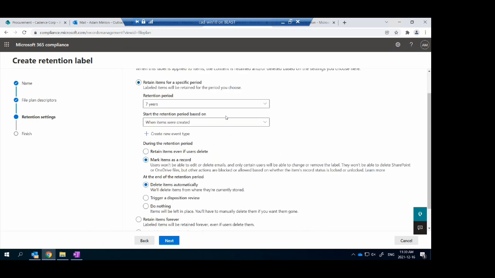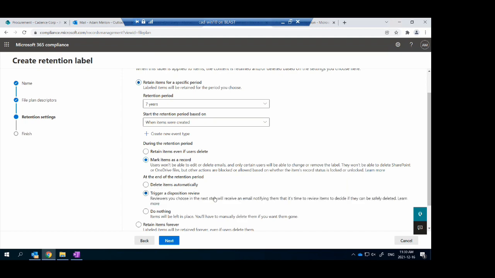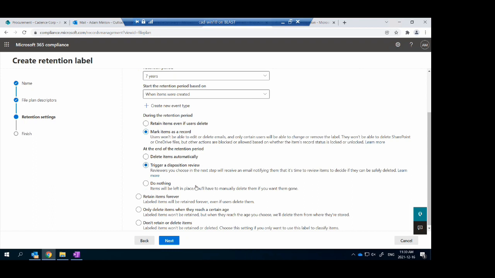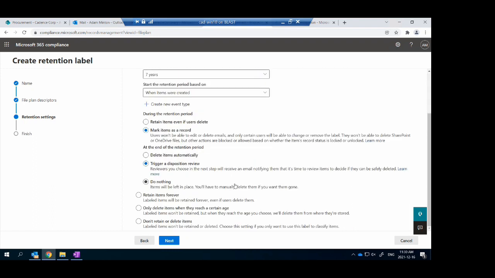If we want to mark everything as a record, we do want to retain things for a period of time, we can do that. And it really starts to lock down those users, which is really what we want to do most of the time after a certain stage of them working with the documents/records. At the end of the retention period, we're going to pick our end game. Are we deleting items automatically? More than likely, we're going to trigger a disposition review. And we're going to pick a few reviewers along the way. If we're doing nothing, I don't know why we're doing this, but we could retain things for 7 years.